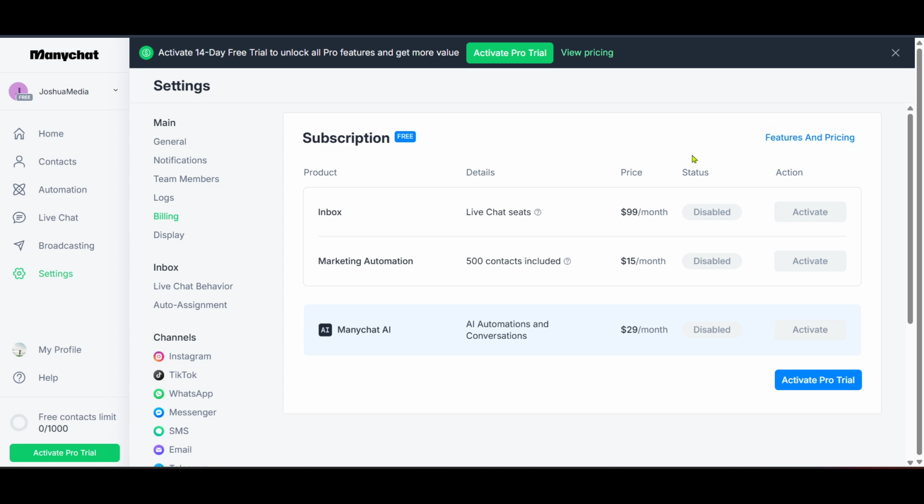Within the billing section, there should be an option labeled subscriptions. Click on that and you'll be directed to the area where you can manage your current subscriptions. This is where you can handle any changes regarding your subscription plan, including cancellations.